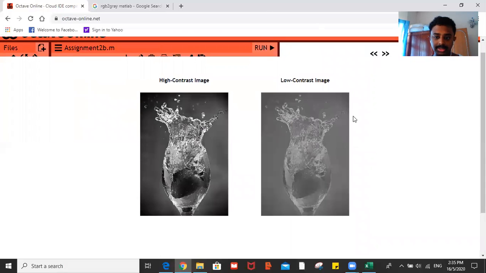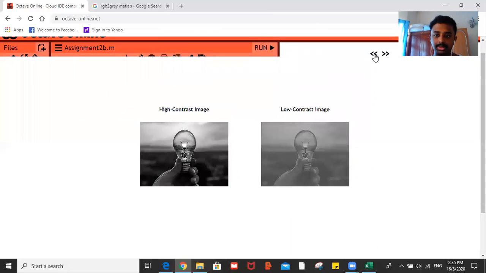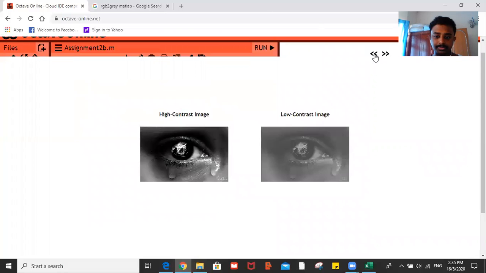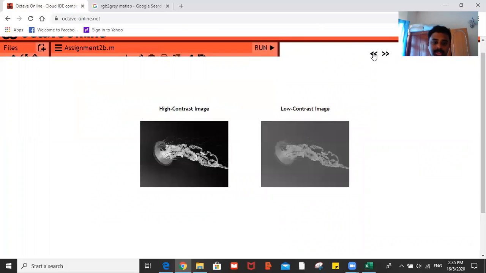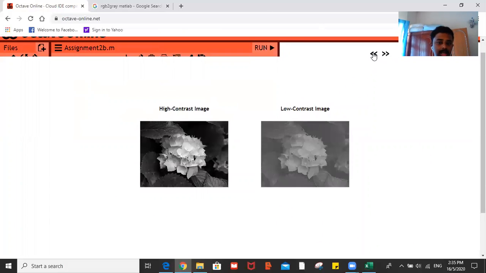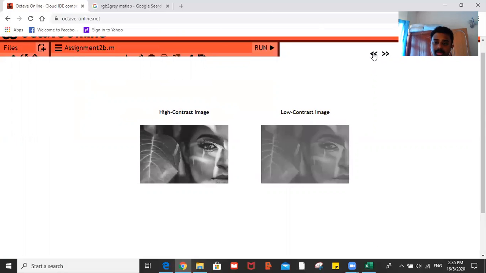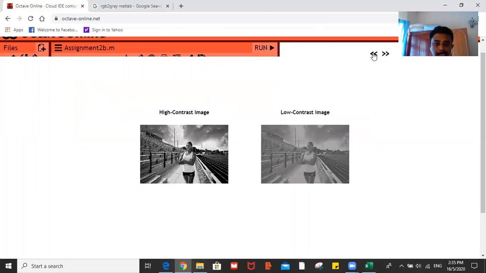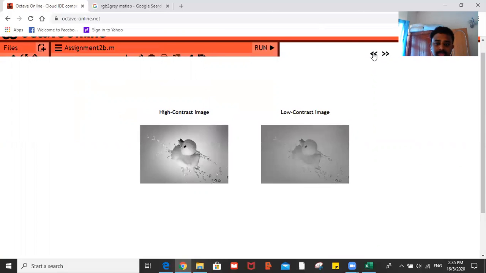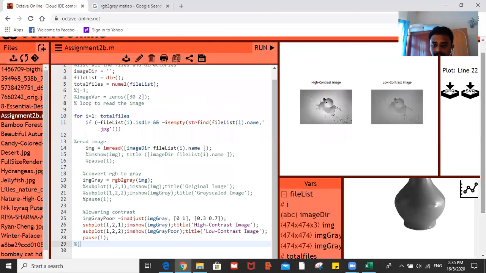If you see, this is very clear, you can see the difference, especially the water splashes and the bulb. See here the flowers, so much difference between the lower contrast and the high contrast. I use the words high and low, which is the same as good and poor. Okay, so we're done with that.